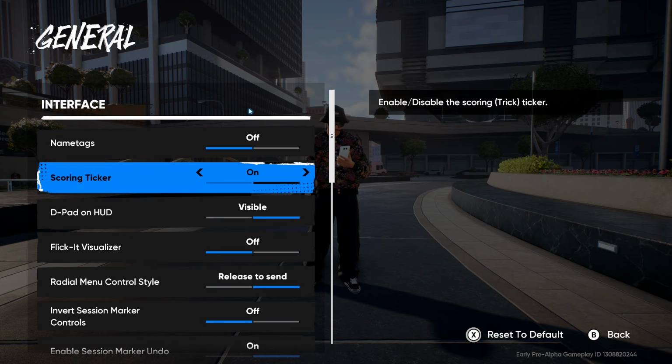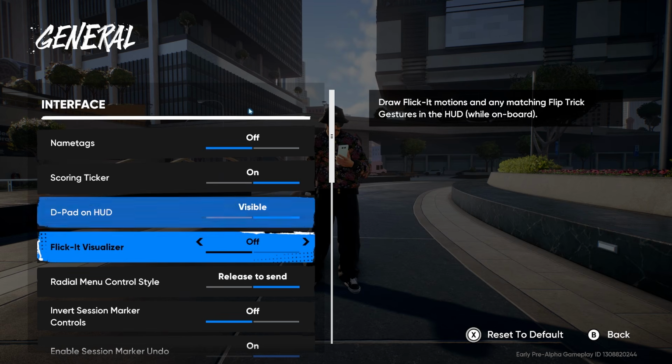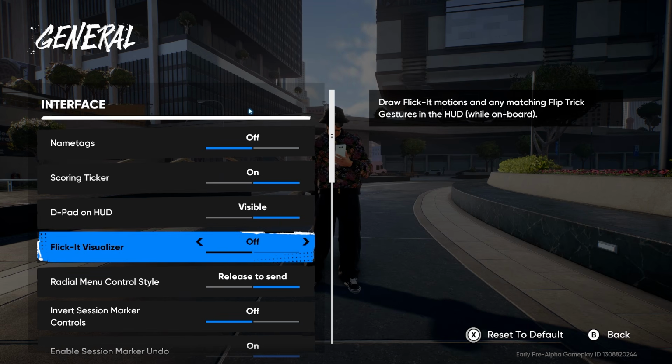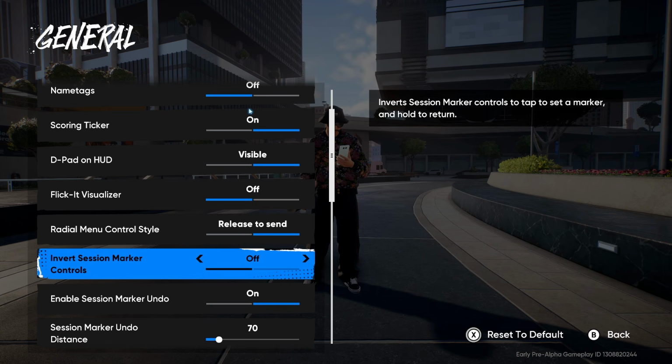Scoring ticker, I always have it on because it shows my points. I have D-pad on HUD on because I'm not used to it, so I want to see it. I have Flick It Visualizer off unless I want to show it for a video. Radial menu control style, I like release to send, but it's preference. For inverted session marker, I have it off because I prefer holding to place a marker.